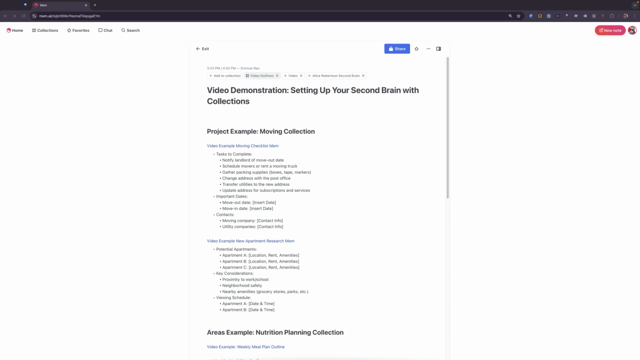Now, if you're familiar with the concept of building a second brain, you've probably heard of the PARA method. And in Mem, PARA, which stands for Projects, Areas, Resources, and Archives, becomes more of a mindset than a strict necessity because you don't need to create specific PARA collections or folders for all four categories.